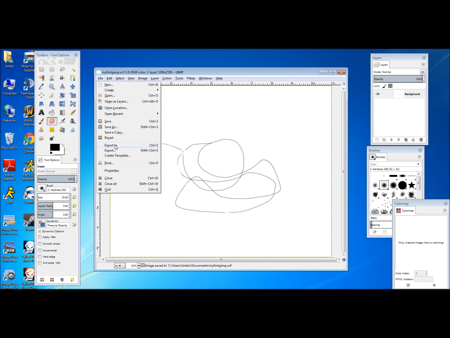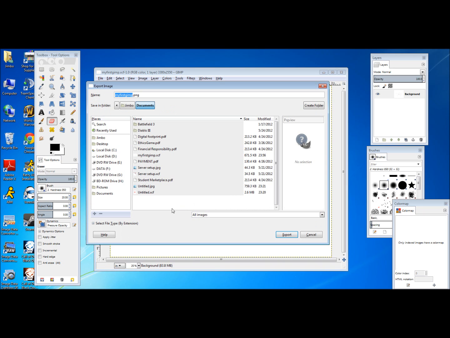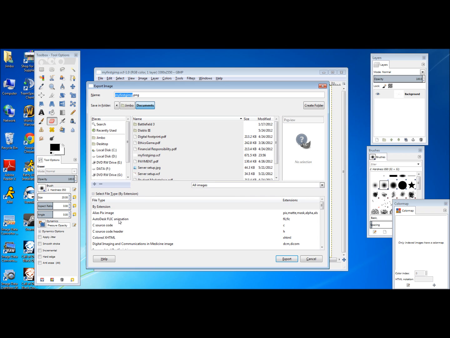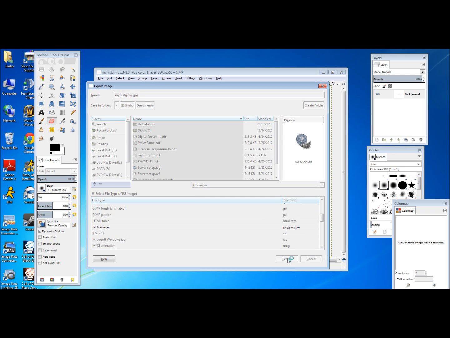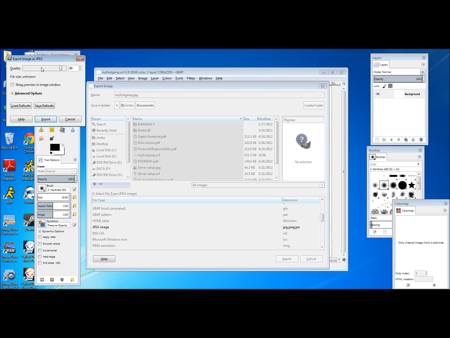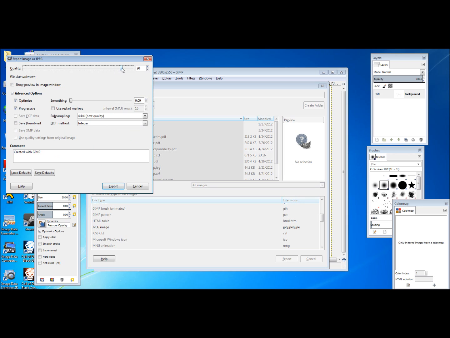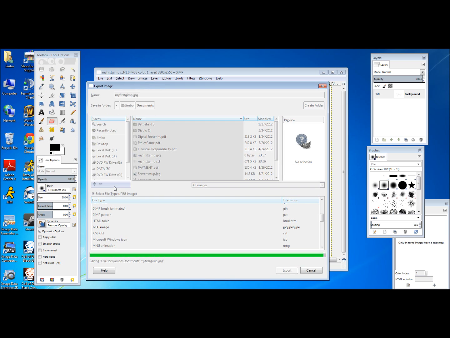Export. Lets you choose the type of export by file. In this case, we'll do a JPEG. Keeps the same file name. Click Export. It brings up another page, allowing you to choose a number of options, including the quality. You can save a comment with it. You can load any of it. You can save a set of defaults and then load them whenever you want. Click Export, and you end up with a file that you can use anywhere.